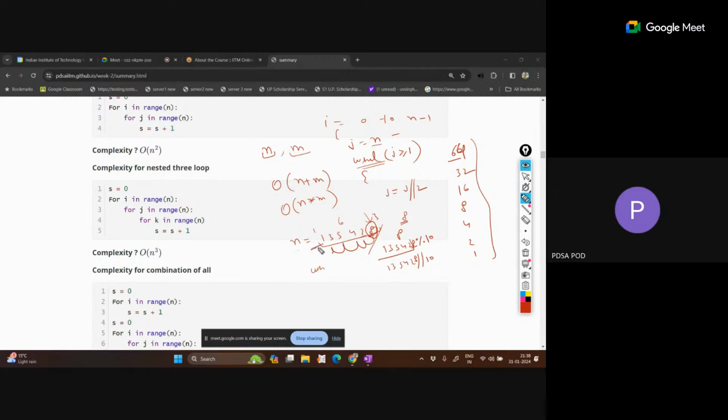Because this is an integer value, and this is a very big value. But what we are figuring out in this problem is how many digits are there in this.